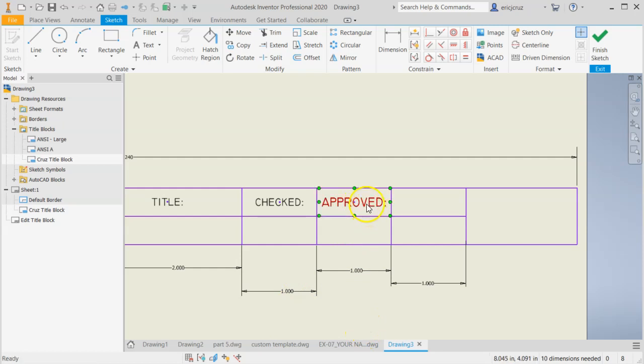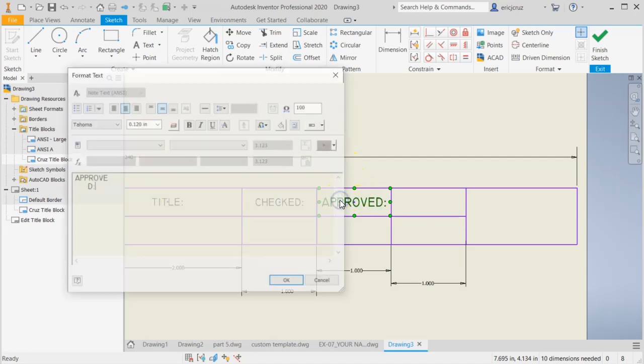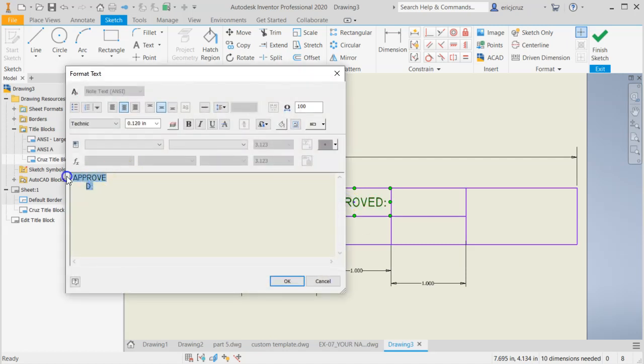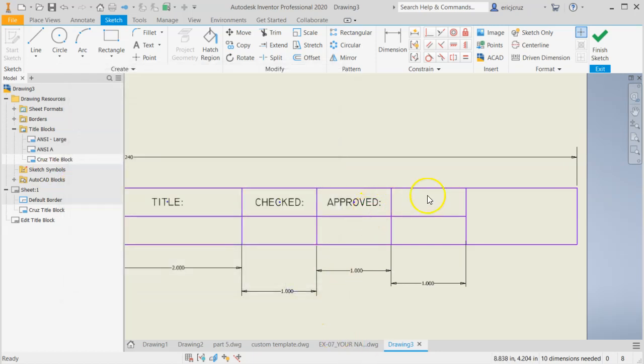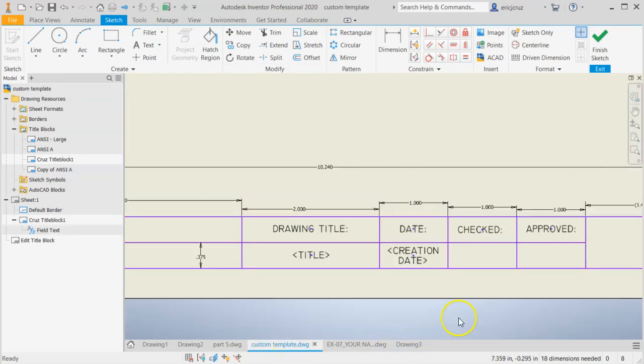Oh, I didn't change the size. So if you mess up, double click on the words, you have to highlight everything, and then change whatever it is you're going to change. If you don't highlight it, it won't change. And click OK. Now it actually fits. Did I do this right?